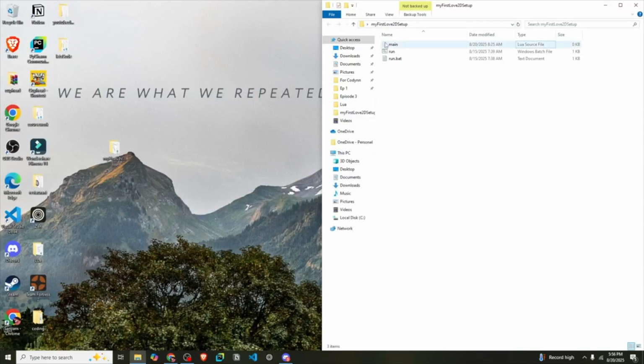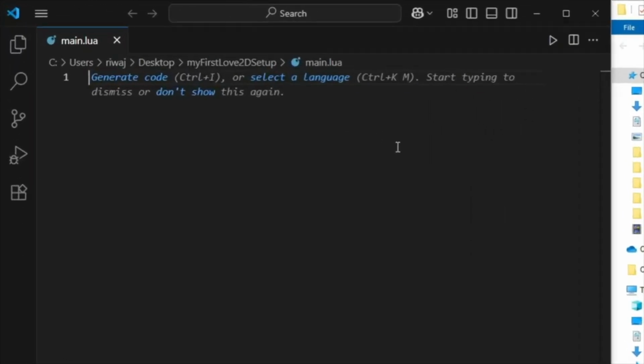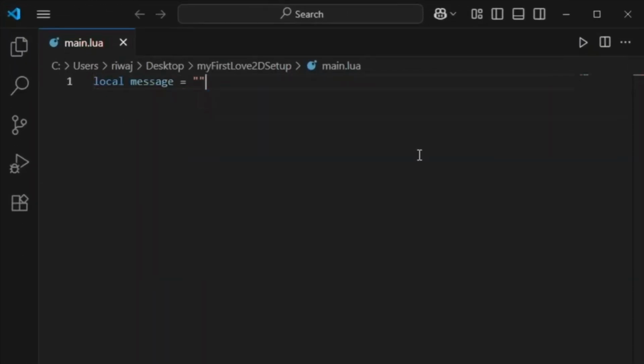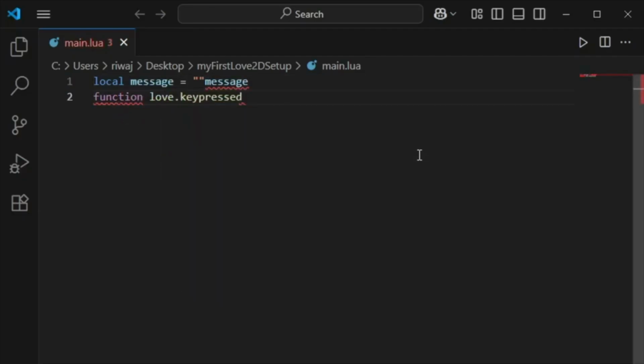So we have opened this folder and we have to open the main.lua file. And inside main.lua we can start with using love.keypressed to react to key taps. First of all, I'll create a local variable called message, which will first be an empty string. After that, we'll create a function love.keypressed, and inside this we'll take in the key.